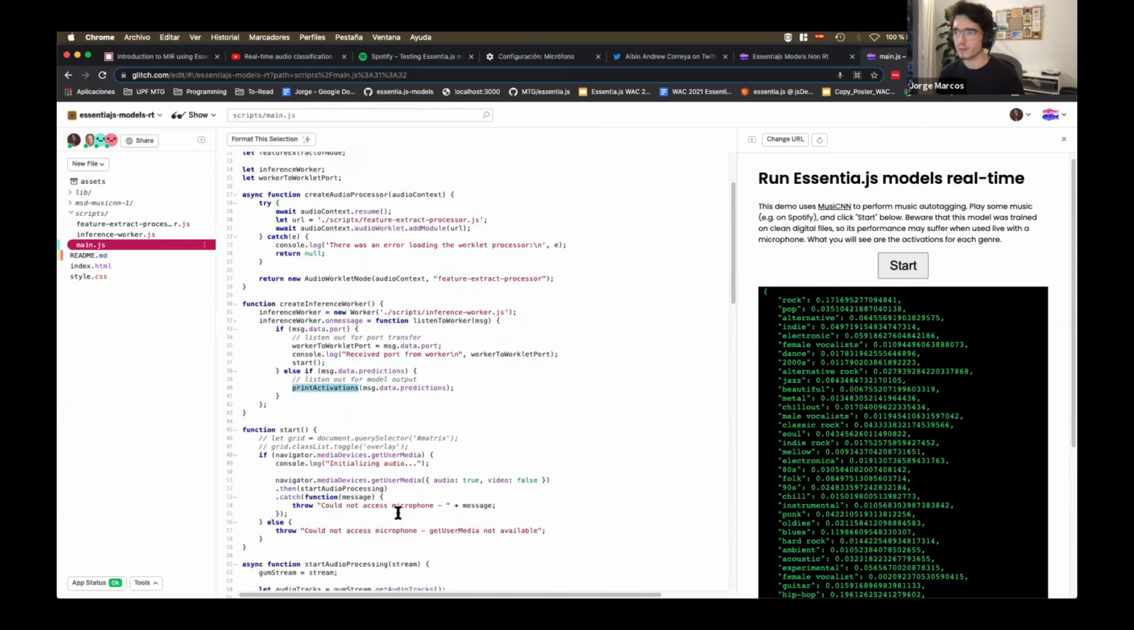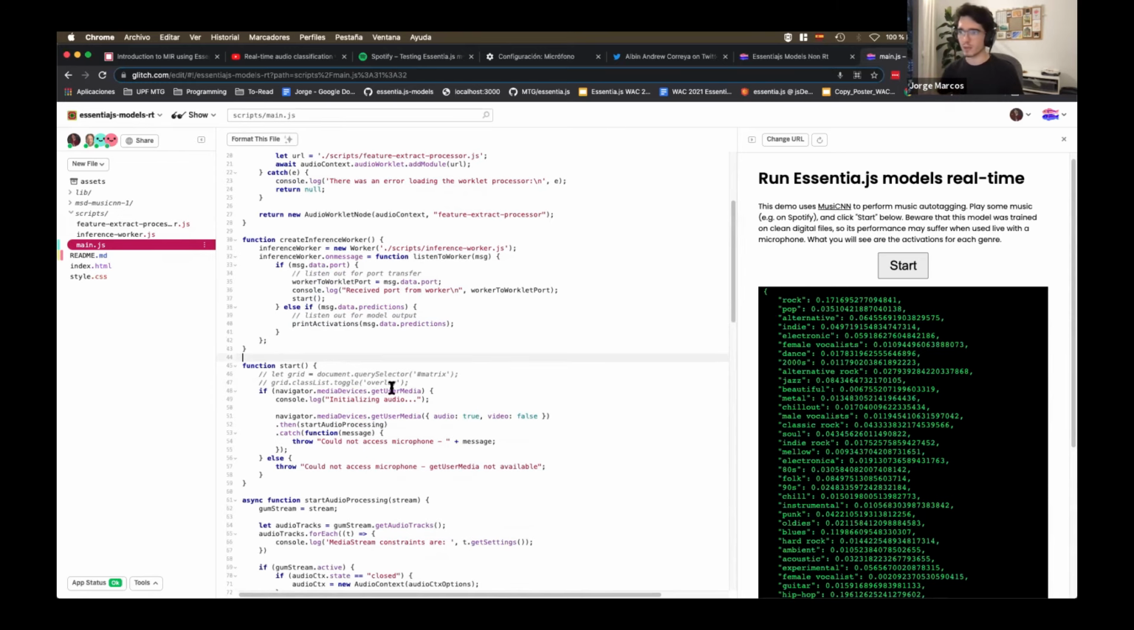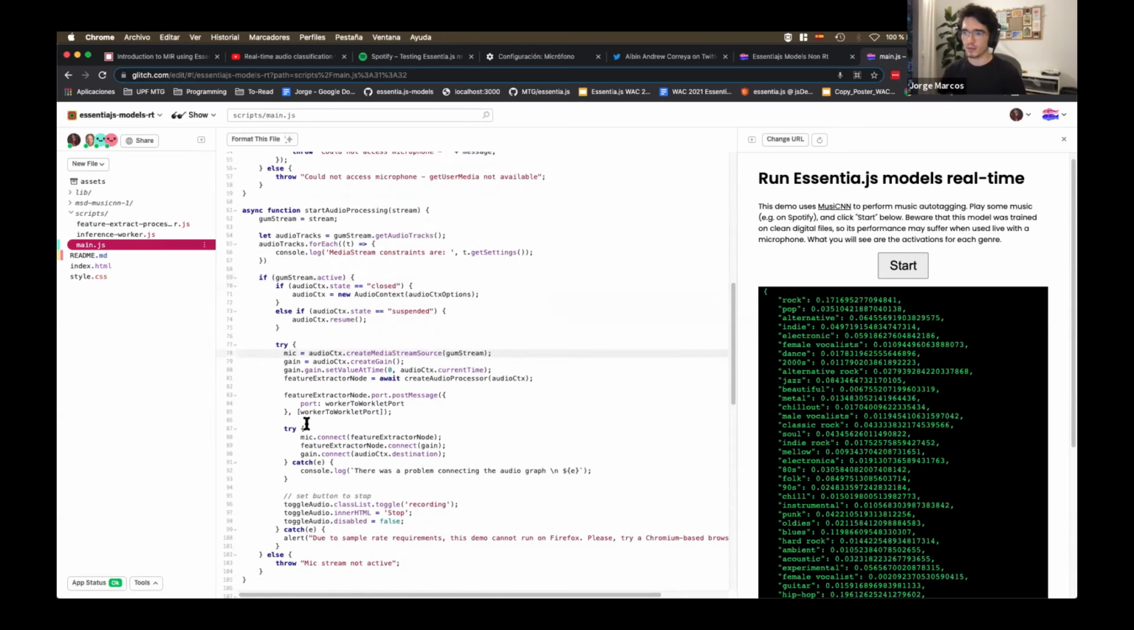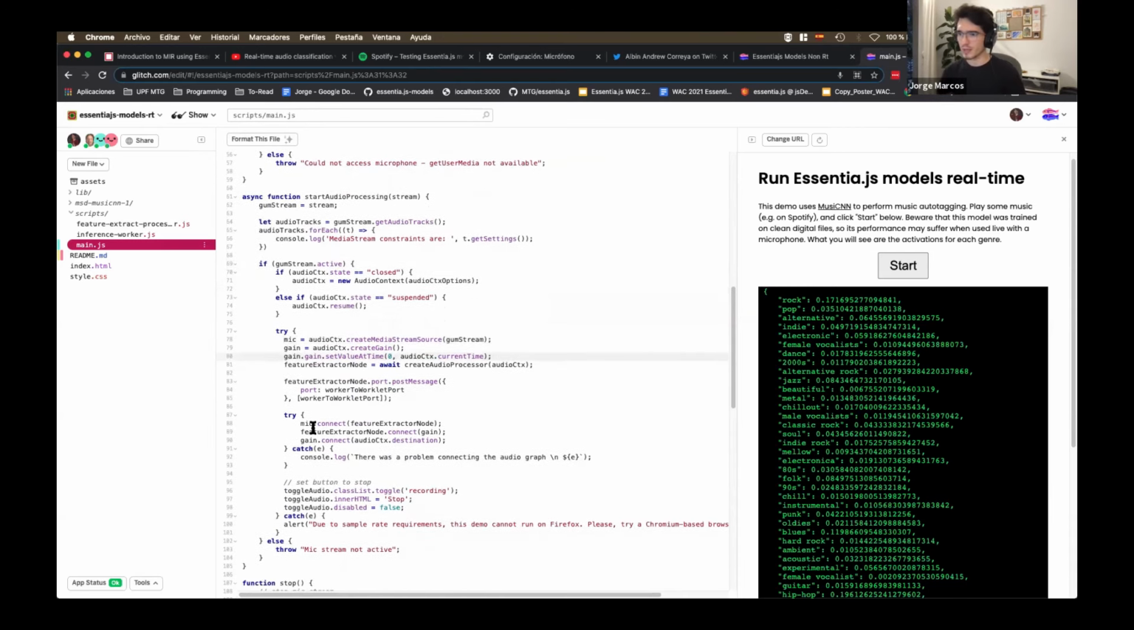And so this create inference worker, it will itself start the audio process. Very much like we did with the other real-time examples, we get the microphone stream and then configure our audio graph, let's say, so our audio data flow. We first check that the stream is active and the audio context is not off. And then we'll be creating a microphone node. Also, we're creating a gain node because you need to send the audio somewhere.